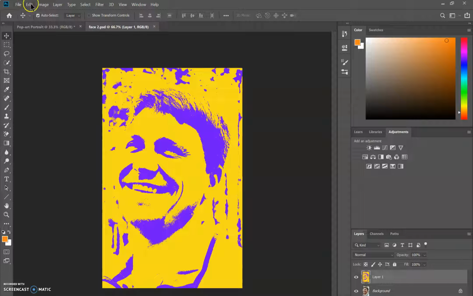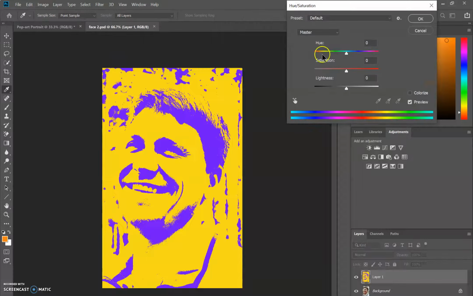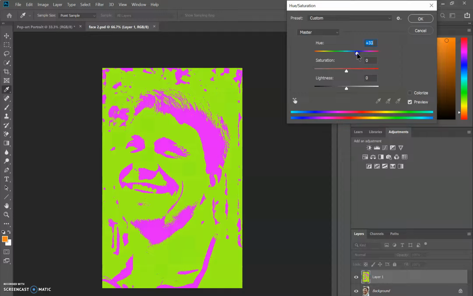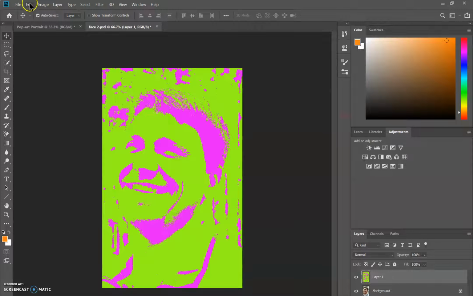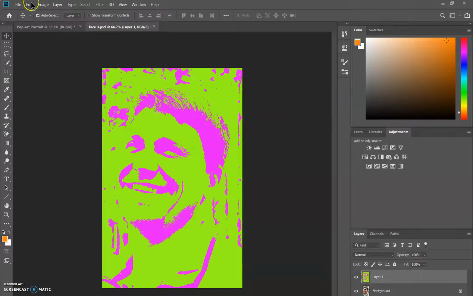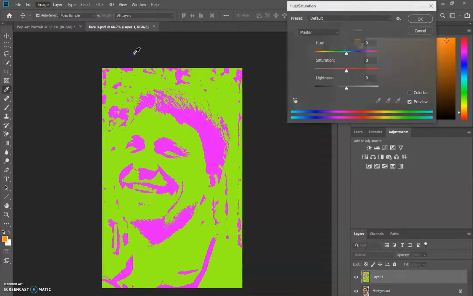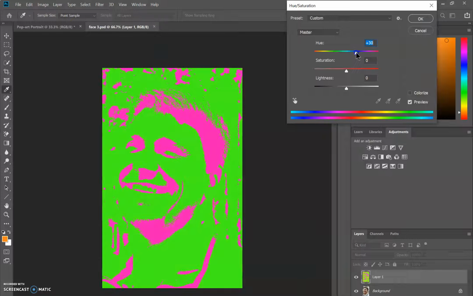And now I'm ready. I'm going to do the same thing again. Image, Adjustments, Hue Saturation. And I'm going to change the color again. And I'm going to do a yellow green and a red violet. File, save as, Face 3. And I'm just going to continue this until I have gotten all 6 of my color combinations that I am wanting. Let's do a red-green.